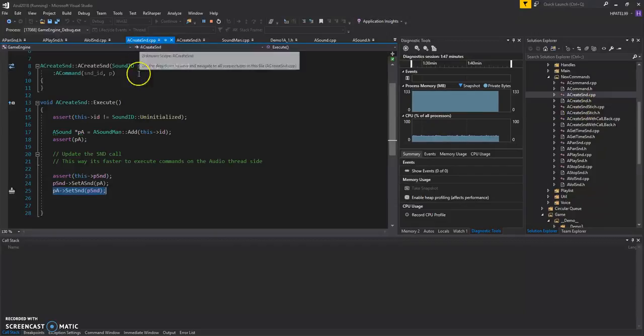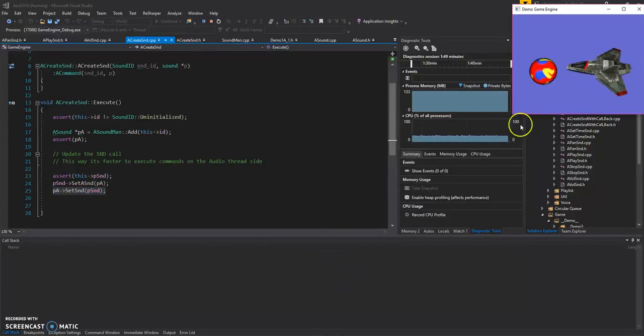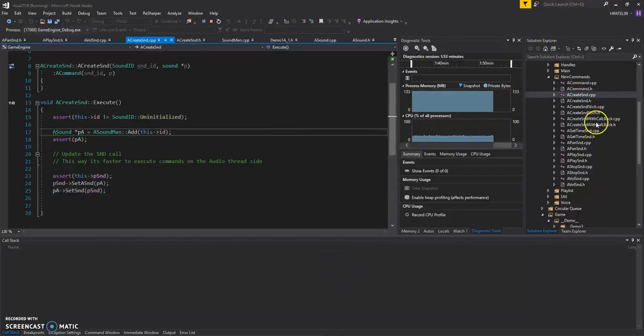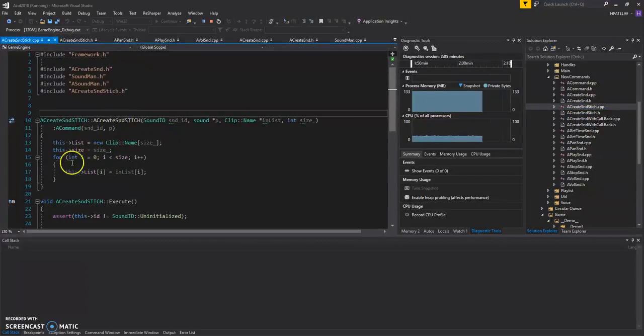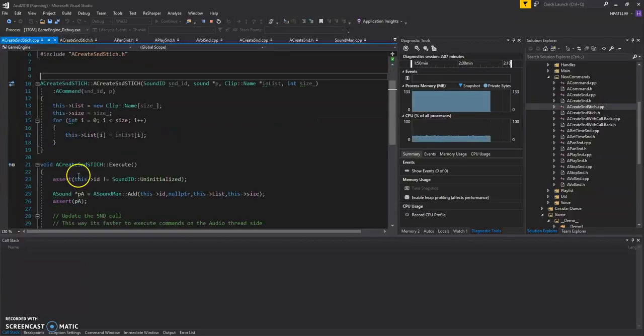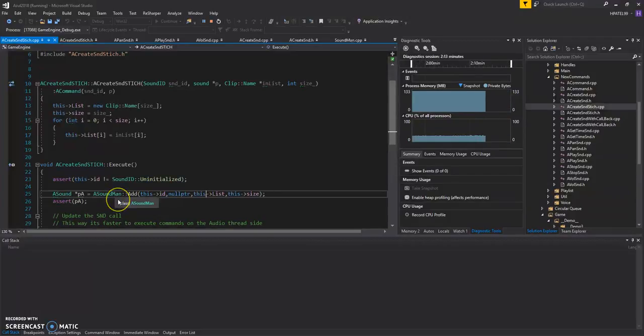I'll go to the demo 2. When you press button 2, it starts the Seinfeld, and for this I have a special command that's called create and stitch sound. So over here it has a list that it passes on with the sound manager, where you can pass the list over to the audio sound manager, where you pass in the list.